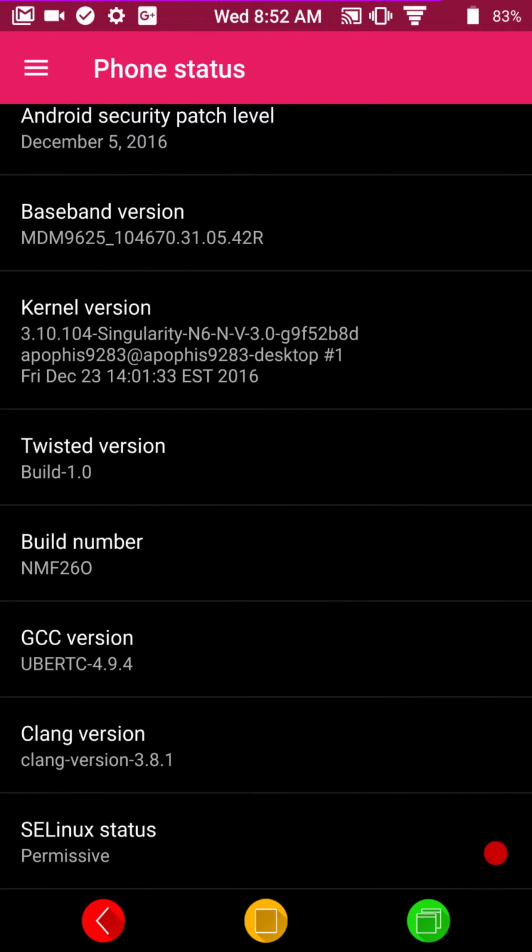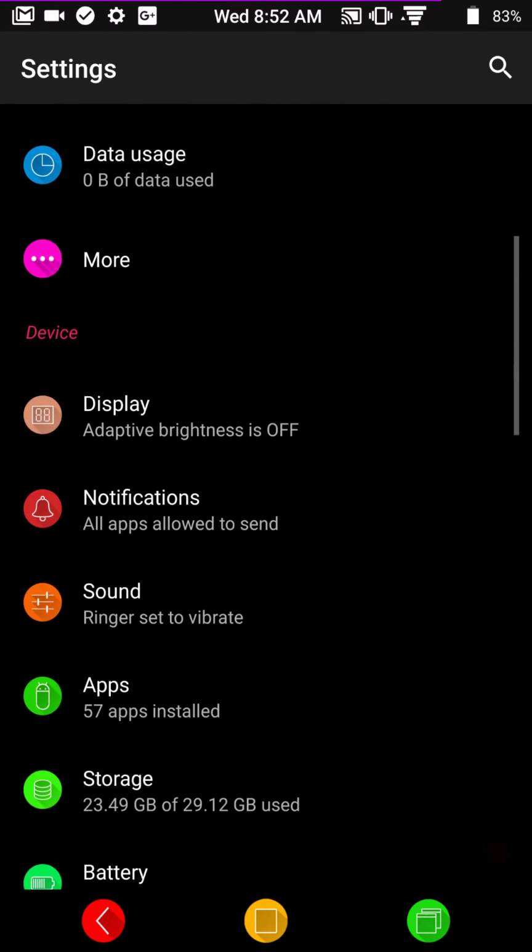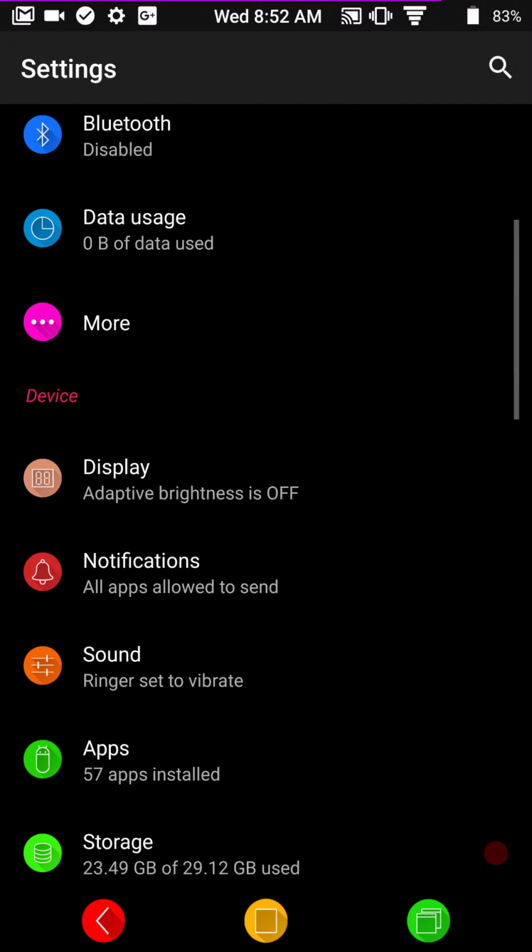I'm running Singularity Kernel on this, and the kernel is running great. Singularity is another one of those kernels that is just an outstanding kernel. If you guys haven't tried it, you need to try it. It's a really good kernel. Blackbird is still my favorite, but I do like Singularity. It does give you a lot of options to choose from, so kudos to them for that. And I am going to start doing some more videos with different kernels in it.